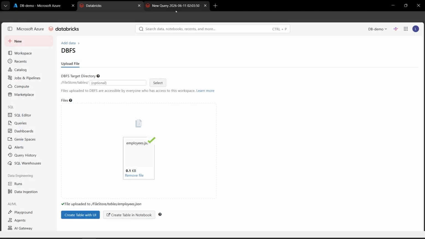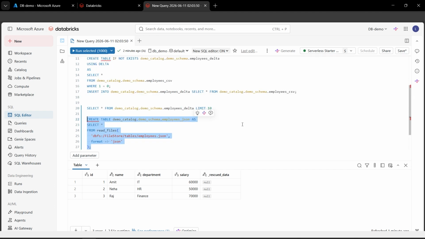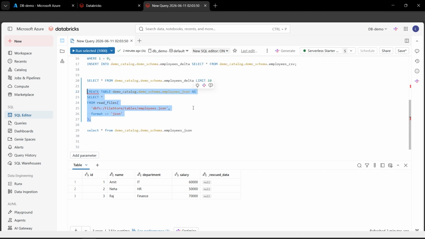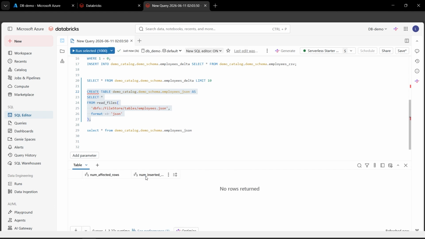Now we are ready to fire the query. I'll just select the JSON part because the above part was for the delta. So now let's try to run this. It says running, and there we go. So now let's query the table employees JSON, which is just created out of it. If you look here, employees JSON, right? Which is created from employees JSON.